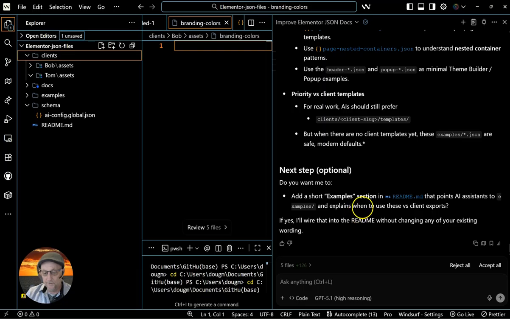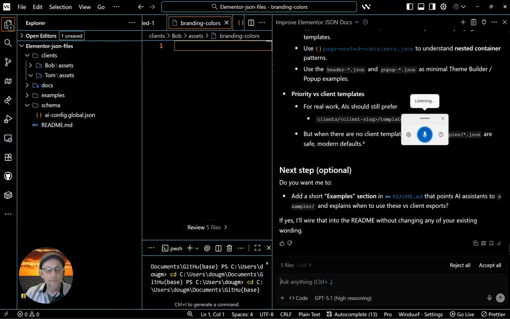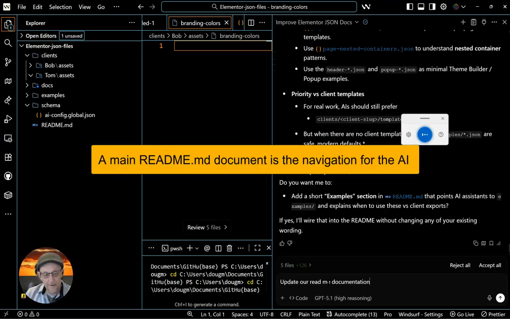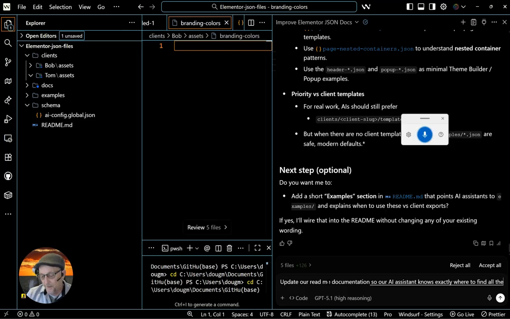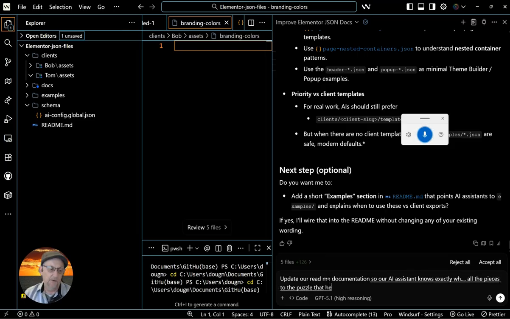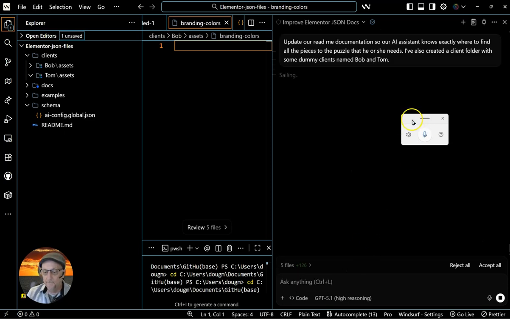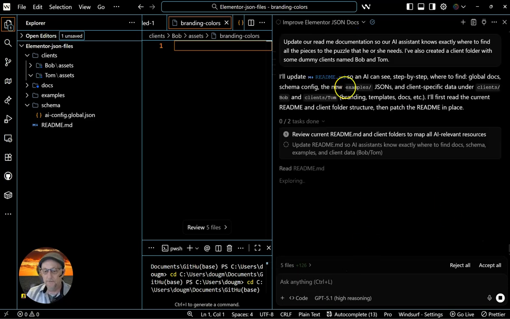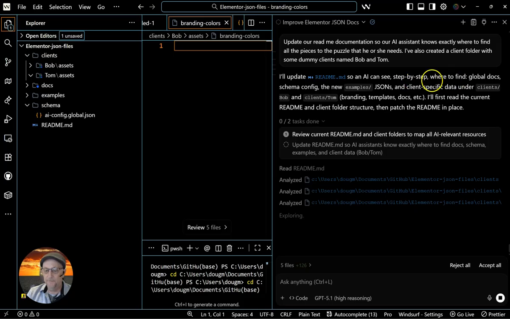Do you want me to add a short examples section in the points AI assistance to examples? Yes. Okay. So update our README documentation so our AI assistant knows exactly where to find all the pieces to the puzzle that he or she needs, period. I've also created a client folder with some dummy clients named Bob and Tom, period. Let it go do that. I'll update the README so an AI can see step by step where to find the global docs.